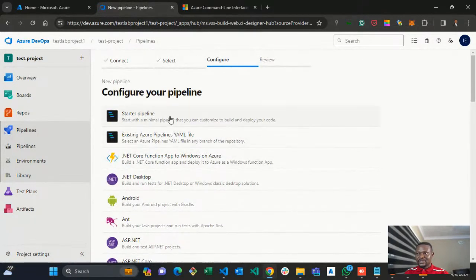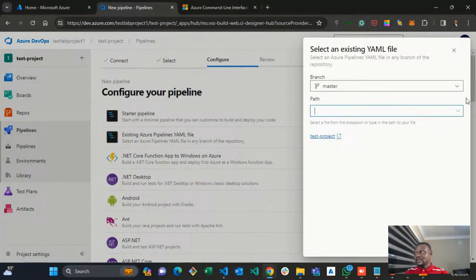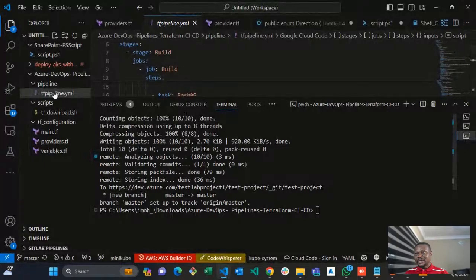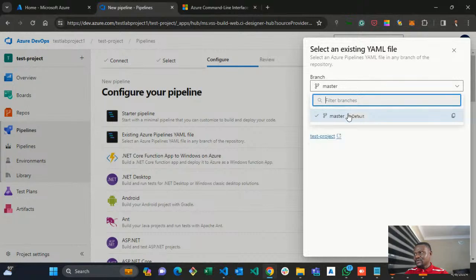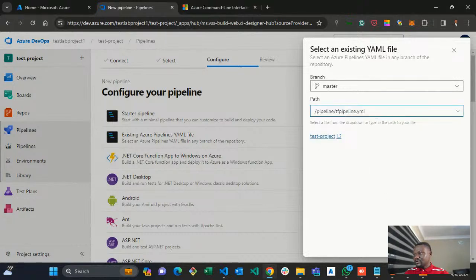Let me just use the startup pipeline, or I can use existing Azure pipelines YAML file in my own file, which I've already defined in this case. So I can specify the path. This is a path to my own pipeline. Remember, I have it already defined here in my code, this one. So that is exactly what I select. And the branch, I will leave it at master. I have just one branch. I will just continue.